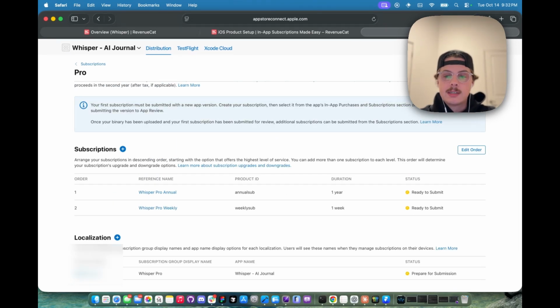And then if you decide to change your subscription or product, you have to get those reviewed as well as submit them with a new version of your app. So you have to submit an update to the App Store to see those updates.